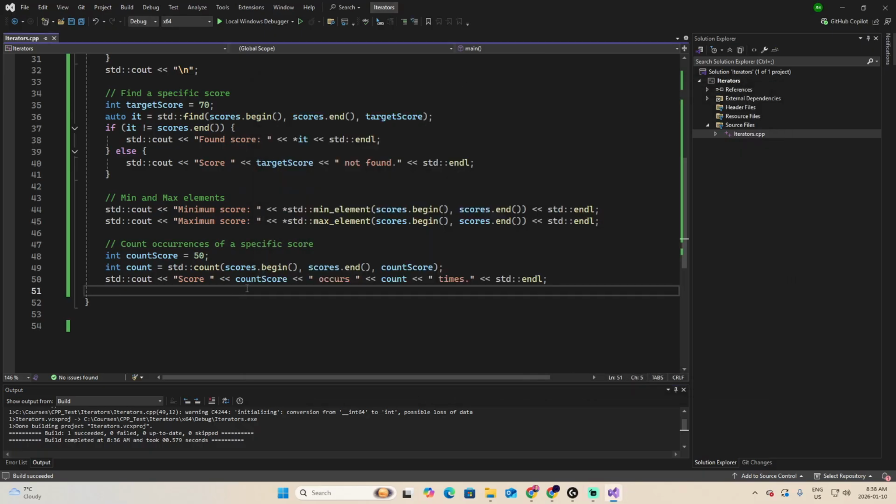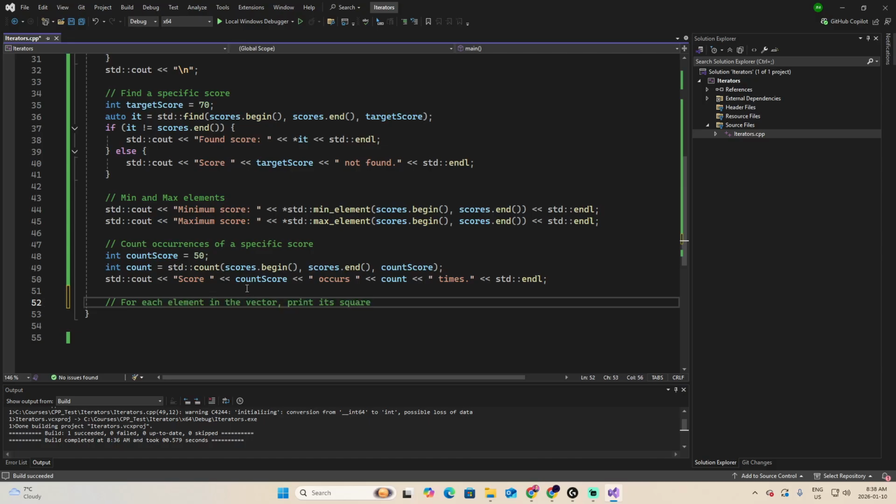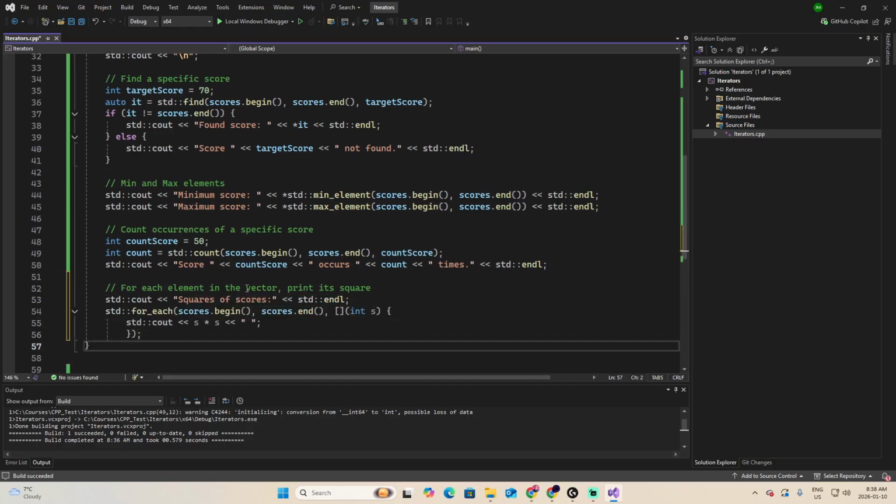And finally, the iteration through values. In this case, for each element, let's say that I want to cover all the elements of this vector and print its square. Let's start with a comment. And then we do the for each. The for each notation is straightforward again.